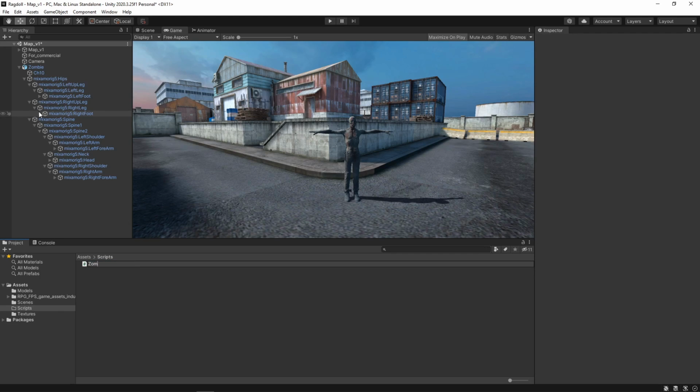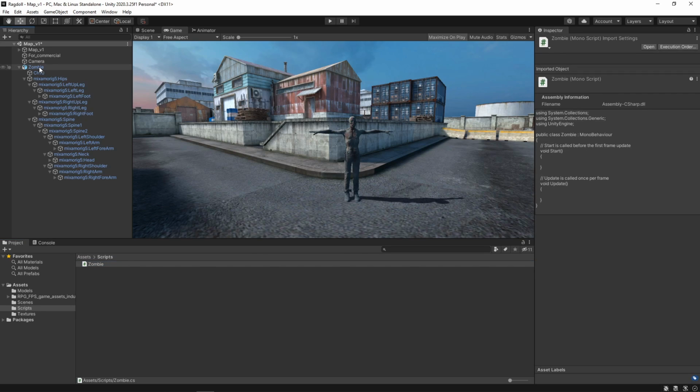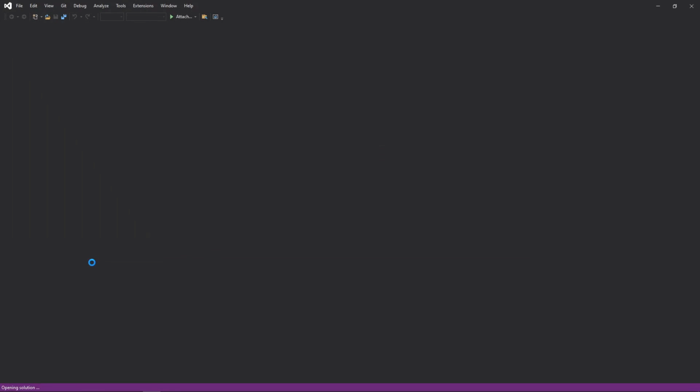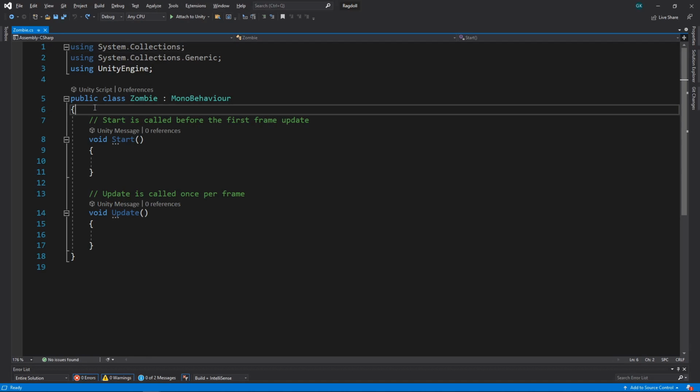We'll call this Zombie. We'll drag this script onto the zombie in the hierarchy to assign it. Then we'll double-click the script to open it in the editor. What we want to do is disable the rigid bodies of the ragdoll when the game starts. We'll create a private array field to store all the rigid bodies.